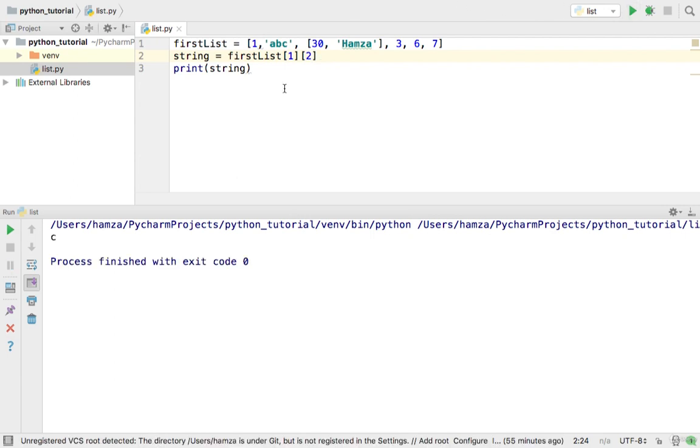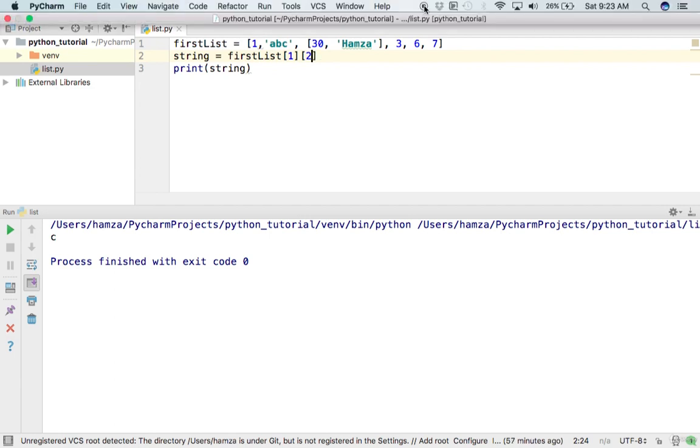So that's all for this session. You can play around with lists by changing indexes and making different lists. By practicing this, your concepts will become stronger. In the next lecture, we will learn about some functions that we can apply on lists.